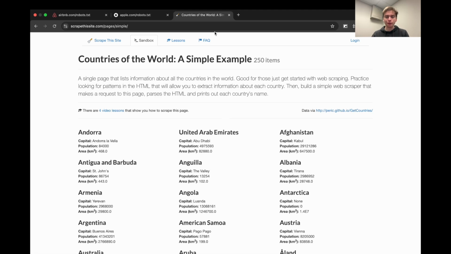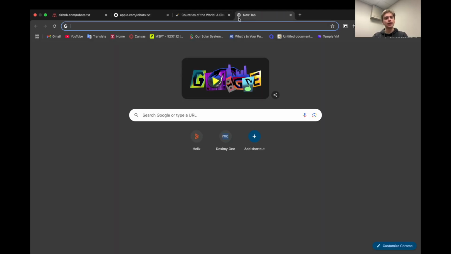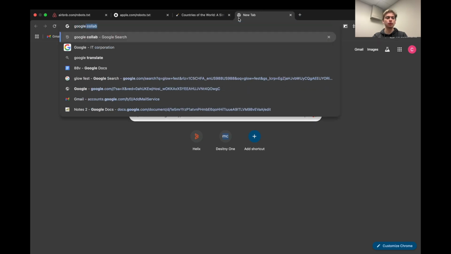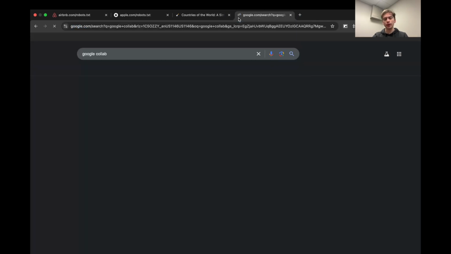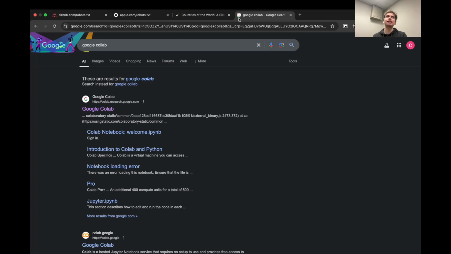Okay, so after you open up this part of Scrape This Site, I want you to open a new tab and look up Google Colab. What Google Colab is, it's a cloud software that allows you to run Python code, and if you know Jupyter Notebook, it's kind of like that. It's an IDE built in a way that makes it easier for data analytics in Python.